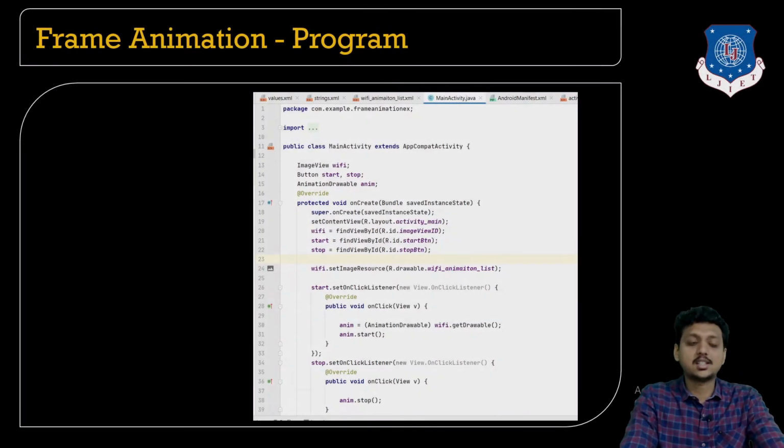Now next, for the frame animation program students, here my main activity extends the AppCompatActivity. So it is the same as the previous one. Here I have taken the image view, then two buttons. The image view has the name wifi. So wifi is my object, and start and stop are the objects of my button classes. Another thing, I need to create the object of the AnimationDrawable class. That's why the AnimationDrawable and anim. I have created the object of AnimationDrawable as anim.